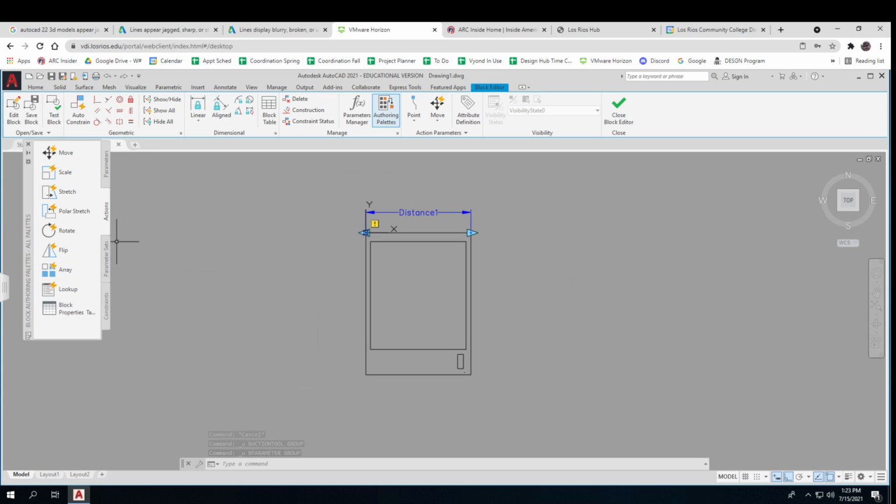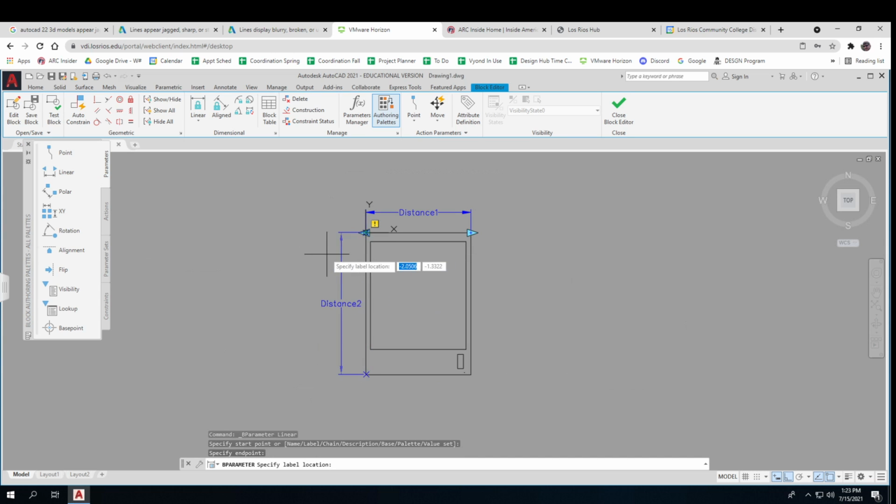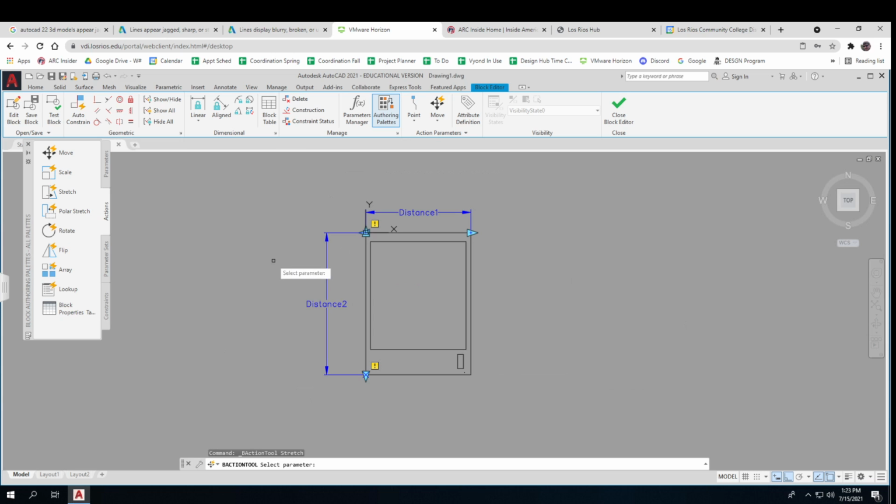I'm going to do that again because I did that wrong. Linear. Okay. Actions. Stretch. Distance 1. And that little X shows up. So that's correct. Enter. Corner.